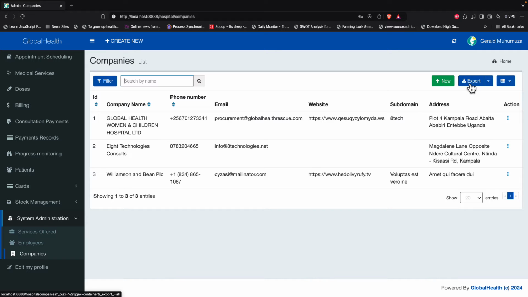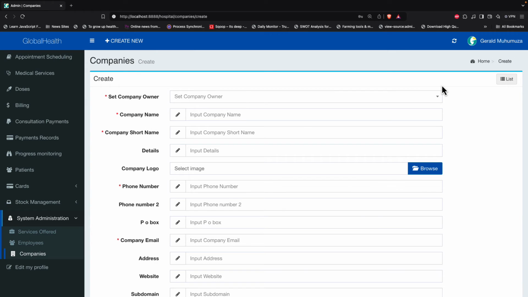Then you'll have the ability to export your data. In case you want the data in Excel, you'll always find a button there to export it. So that is it. Now, to add a new company, as I've told you, you'll always find a button here. This can be, for example, insurance companies. So click on new and go ahead and add.